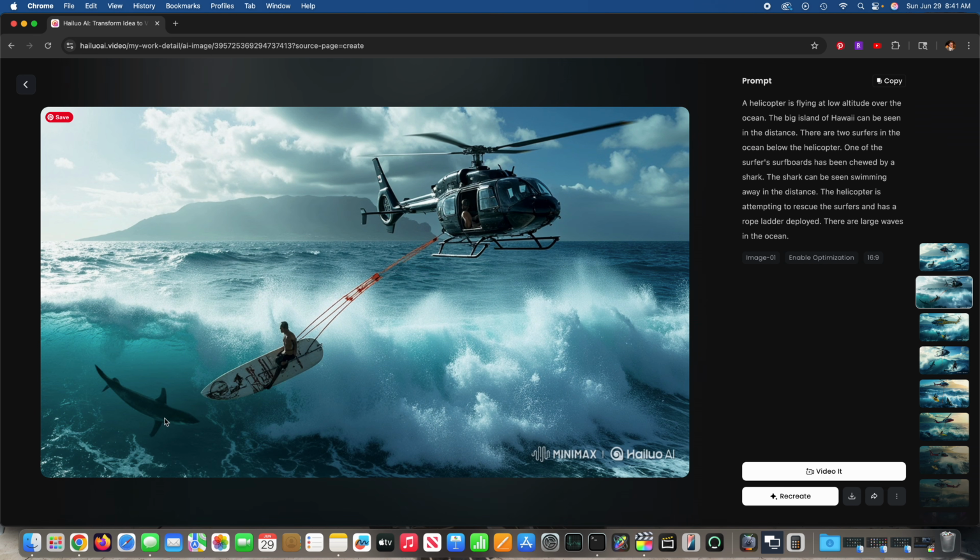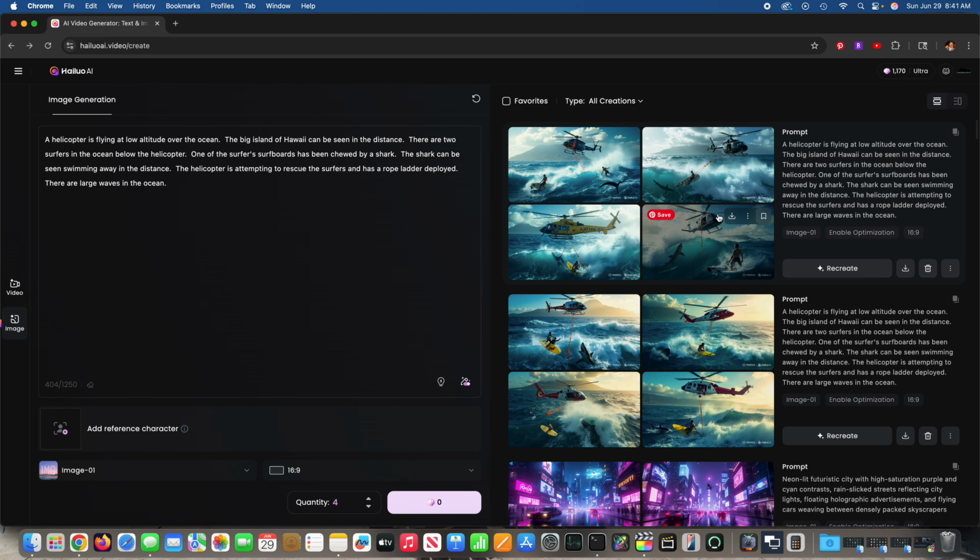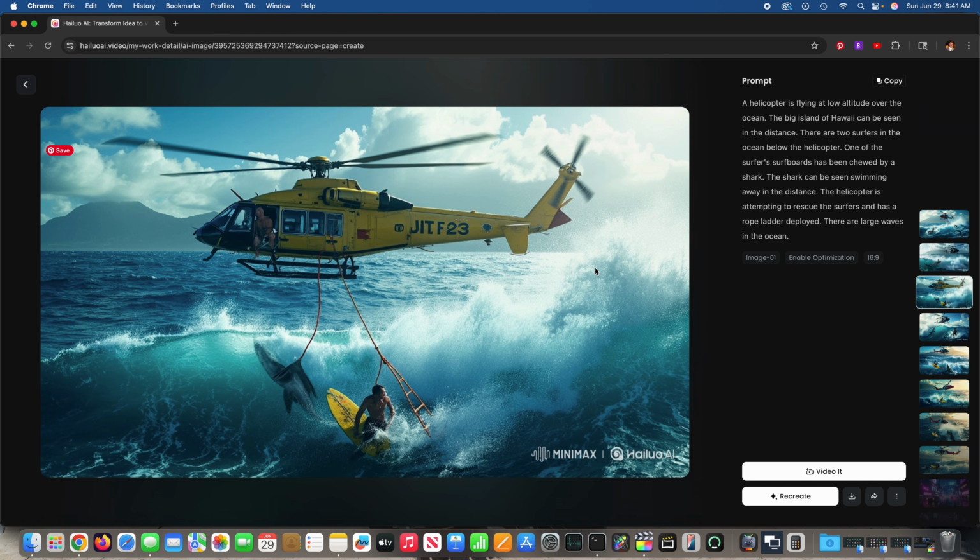This one is neat. You can see the shark below the water. Interesting that there's only one surfer, because I said 2 surfers. There's only one surfer visible, so it didn't get everything correct with that. And I'm not saying it's incorrect. I'm just saying its interpretation of what I had in my mind was different. And I mean, it can't read my mind.